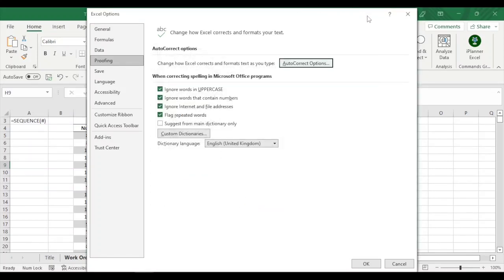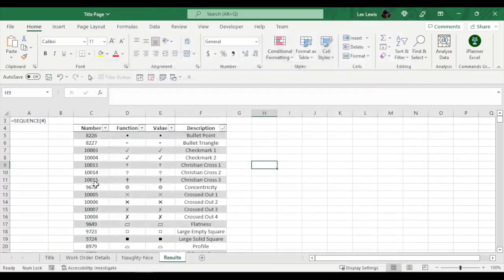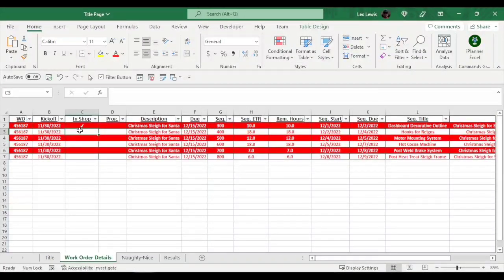So if I click OK now and exit out, we go back into work order details, and let's say the parts came in for the hot cocoa machine, right? I come in here and press backspace to go into the cell. I'm in the formula. You can even click into the formula, but I just do backspace and type 3 P's, and when I hit the space bar, that is going to change to a check mark, just like that. And all I got to do is hit enter, and there is your check mark.